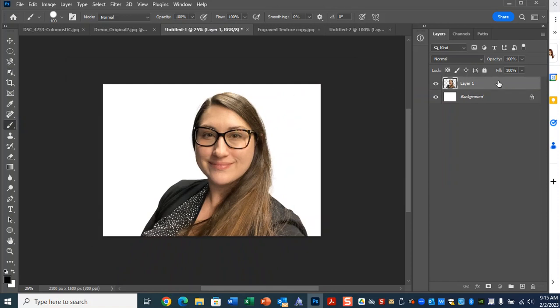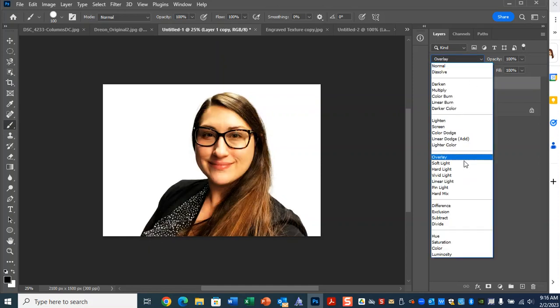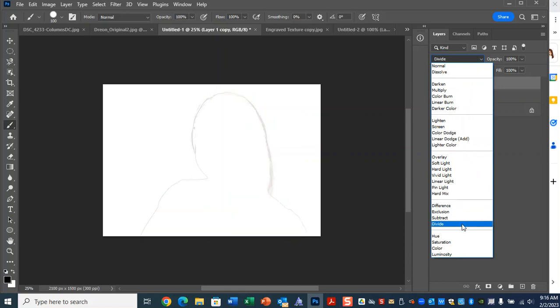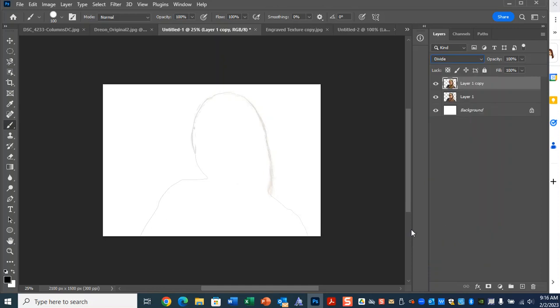So I'm going to do Control J to duplicate my layer, and I've already cut myself out. We can talk about that later again with the object selection. But I'm just duplicating myself. And I know in our last demo they were talking about using color dodge and inverting, but that's an extra step. You can also just use this divide blend mode right here and your image pretty much disappears. So I'm going to use my divide mode instead of doing the color dodge and inverting.